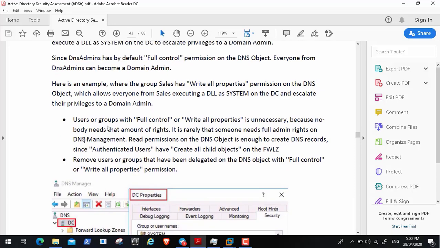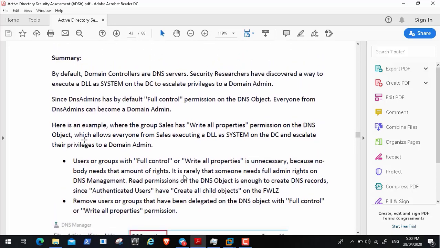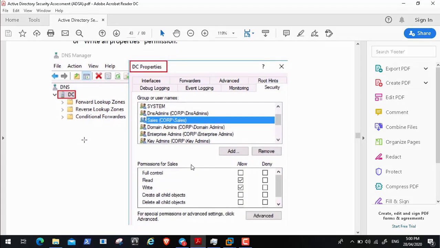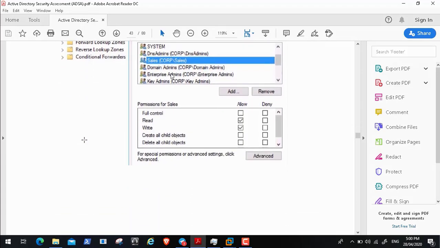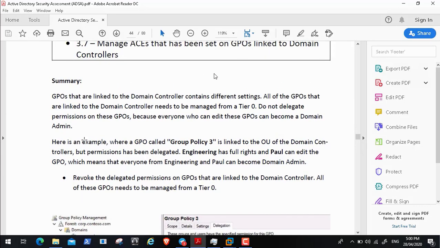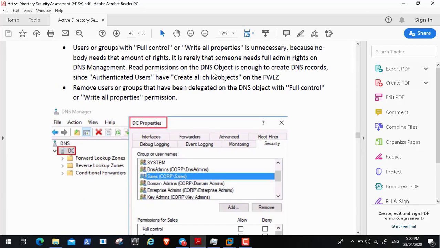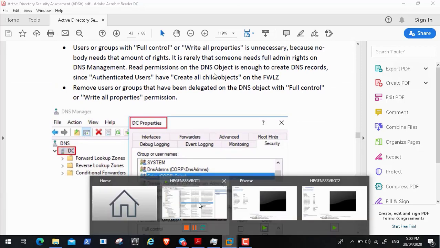if there is any user that's having full control on the DNS. Okay, you should also remove any group. Here, for example, the sales group has access to the DNS or has full rights on the DNS, so you should remove this group from the DNS object. Okay, we will see that in a moment.